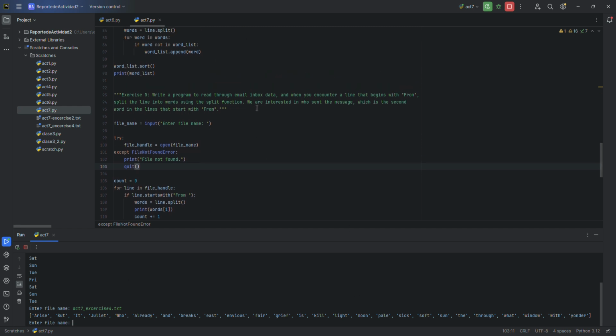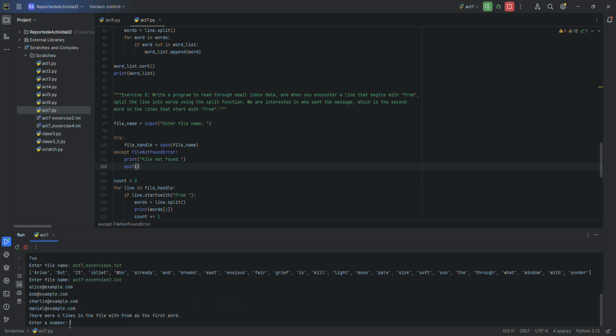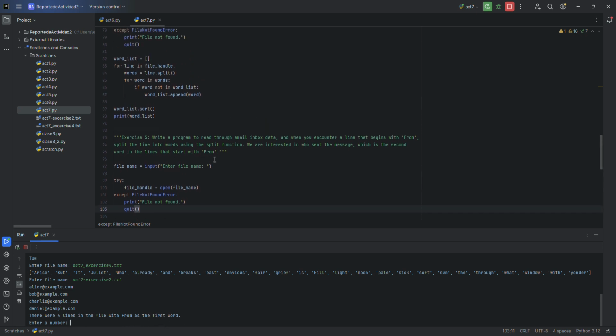Write a program to read through email inbox data, and when you encounter a line that begins with from, split the line into words using split function. We're interested in who sent the message, which is the second word in the lines that starts with from. So I'm going to put the exercise number 2 from before, and it's just going to print down that there are 4 lines that start with the word from. So that's the exercise number 5.